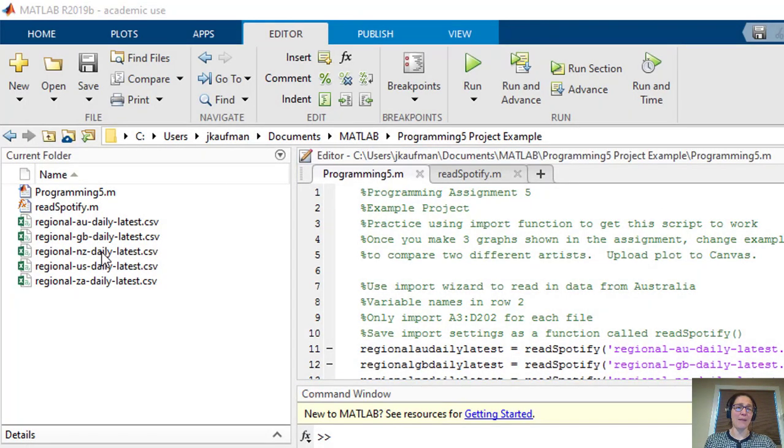So I did this on April 16th. And I downloaded data for Australia, Great Britain, New Zealand, US, and South Africa. So they're all English-speaking countries, and I wanted to look at how the streaming rates differed in those different areas.